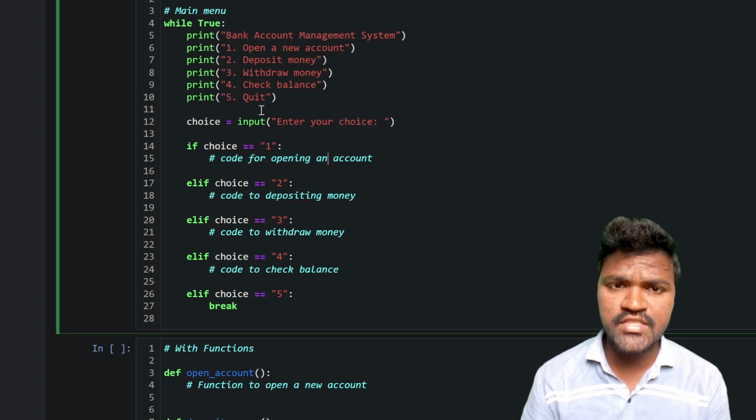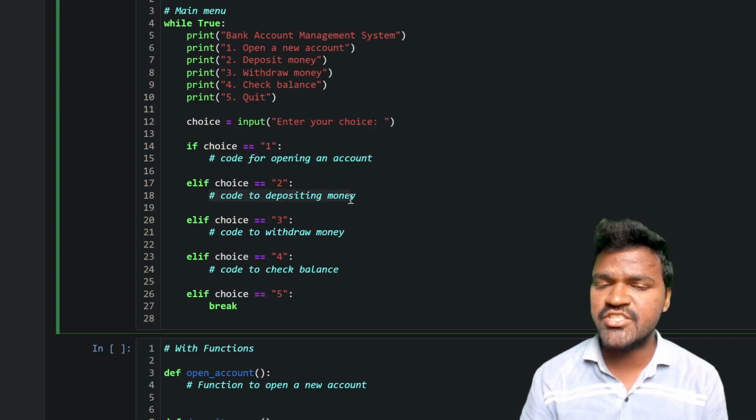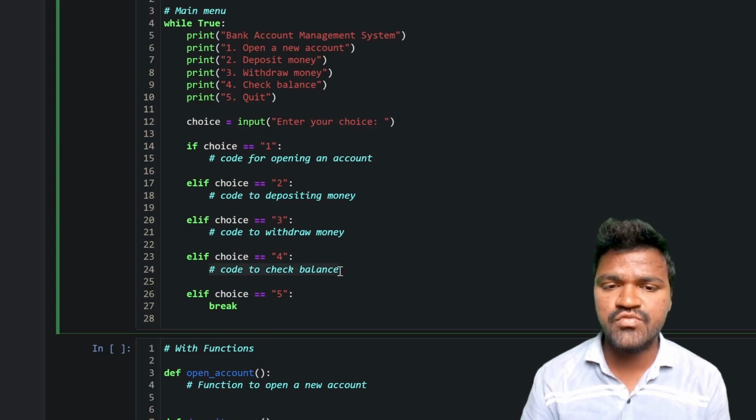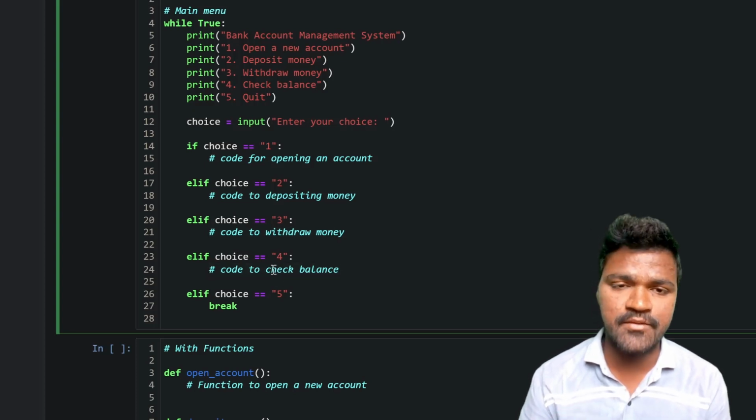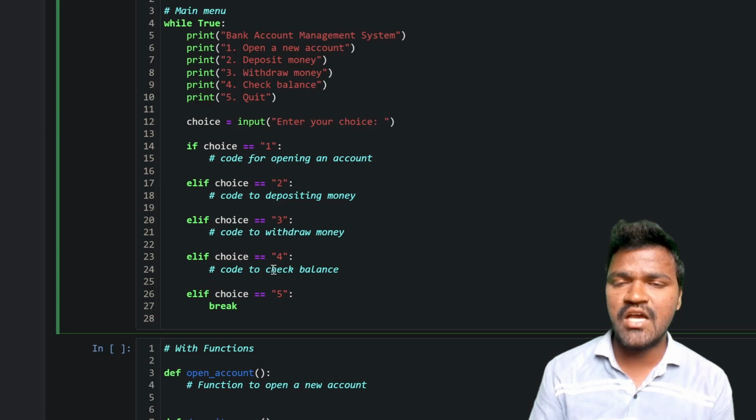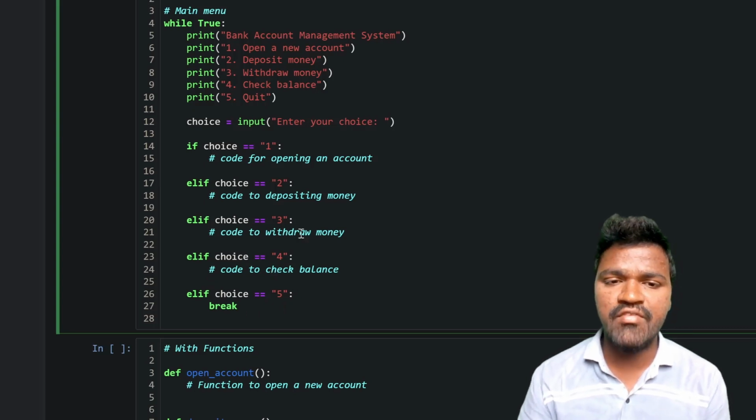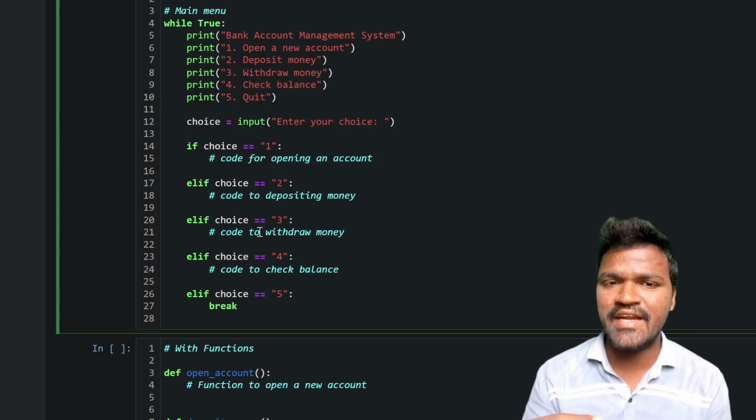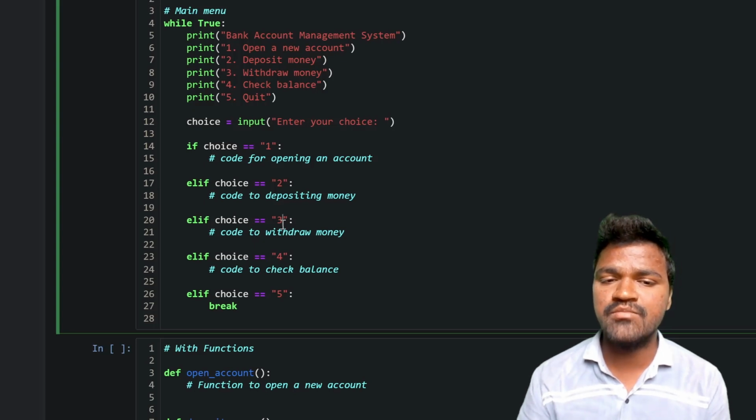When the choice is one, when the user wants to create a new account, we will be doing all of this process in here. When the user wants to deposit money, we will be mentioning all of this process here. When the user wants to withdraw money, all of these things here. And when the user wants to check the balance, all of these things in here. But the problem is that when this application grows bigger and when we want to debug and understand what exactly is happening, that becomes a big problem.